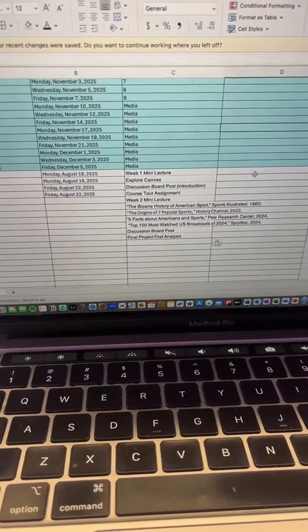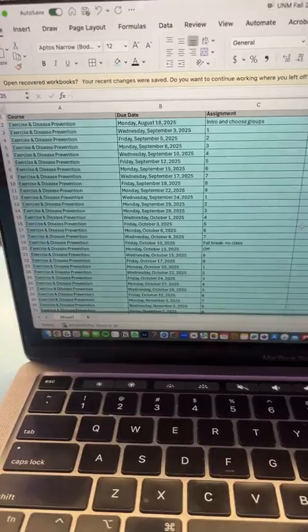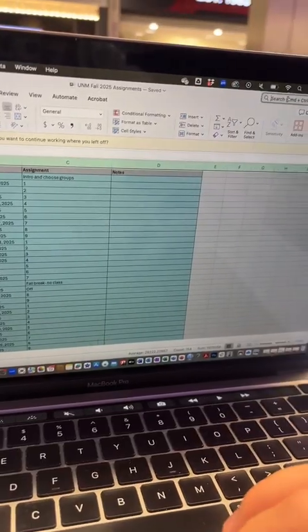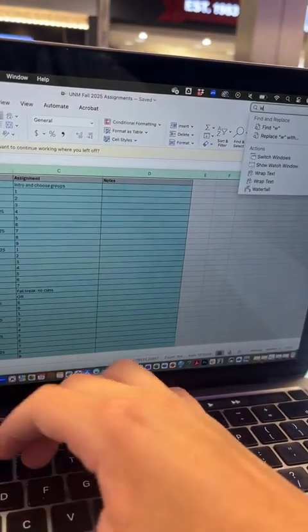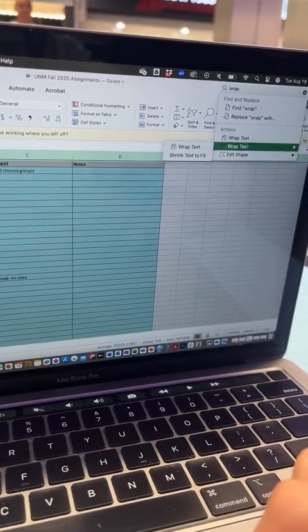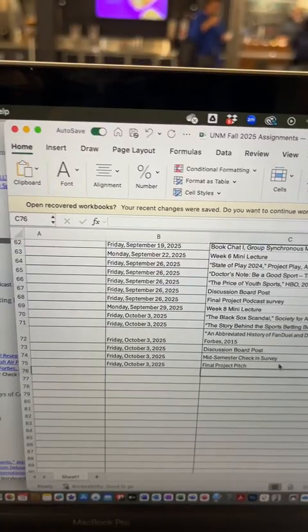For this section, you'll see that some of my words are overflowing into the next box. I don't like the look of this, so I'm going to choose to highlight all of it and wrap the text to make sure that everything fits within each box. I like to search up wrap text in Excel, and that's the easiest way to find this feature. You will now see that everything is within each box.